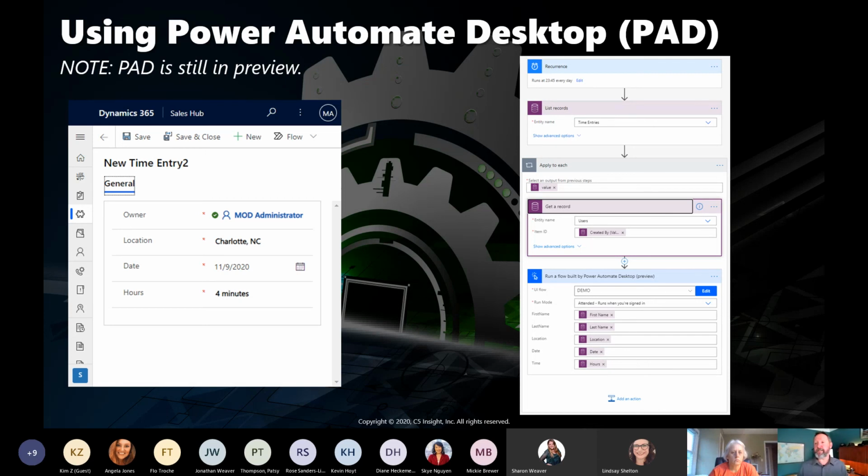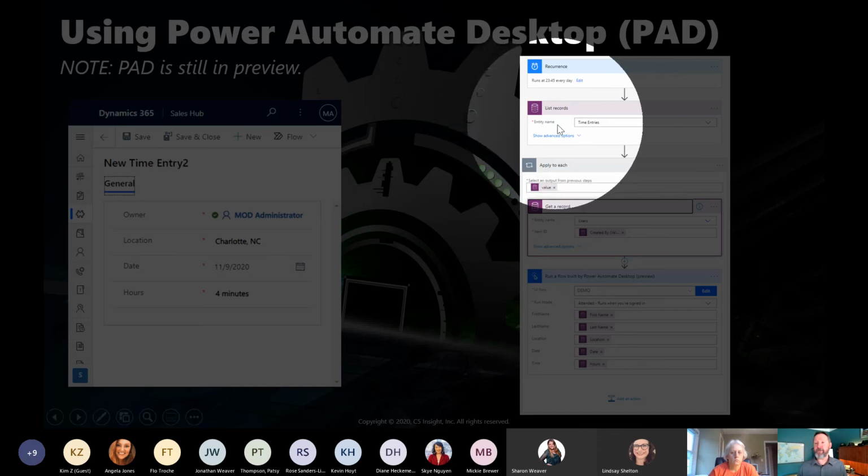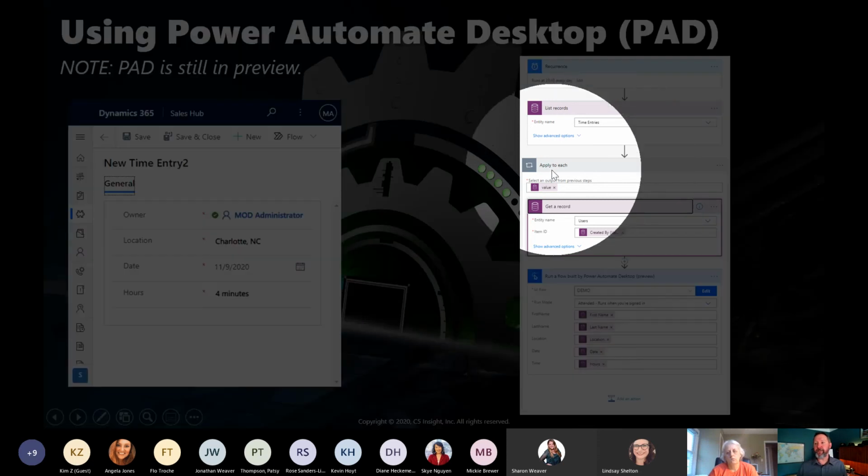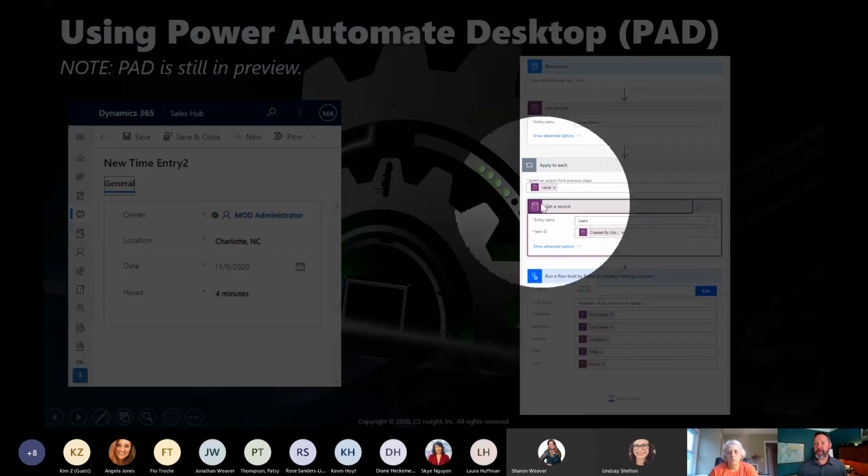So then I said, okay, the next thing I need to do is get a list of records from my time entry entity in my model-driven app. So I said, go get all those records. I used a fetch XML query to say, just give me the ones from the last 24 hours. So I've got my list. To that list, I'm going to apply to each of them these two steps.